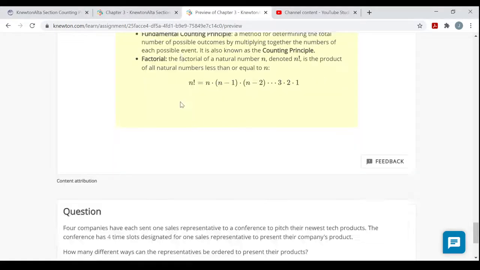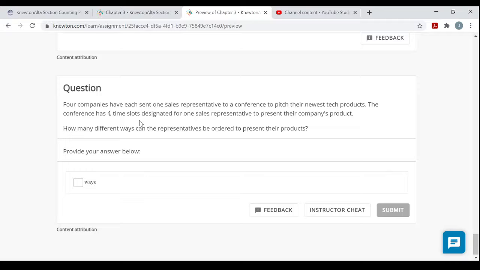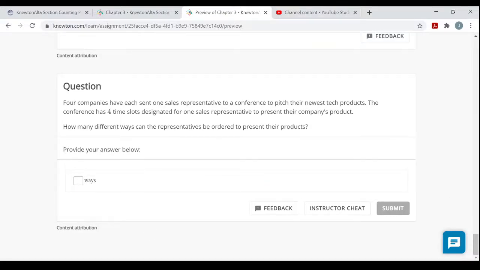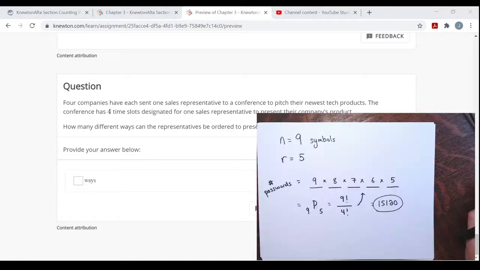And they go through factorial here, but I've already explained factorial. So here, 4 companies have each sent 1 sales representative to a conference to pitch their newest tech products. The conference has 4 time slots designated for 1 sales representative to present their company's product. How many different ways can the representatives be ordered to present their products? So again, I just pull up some paper. There are 4 time slots.